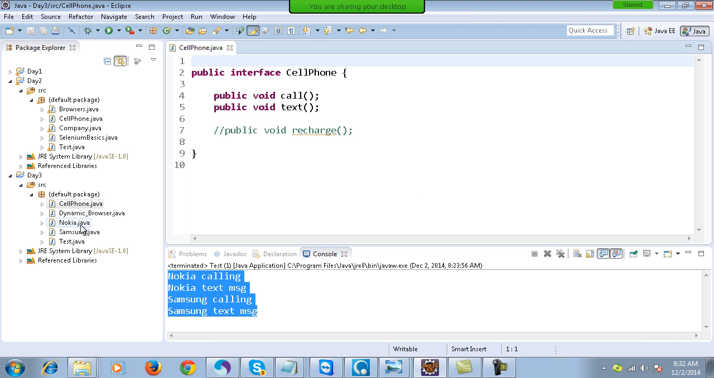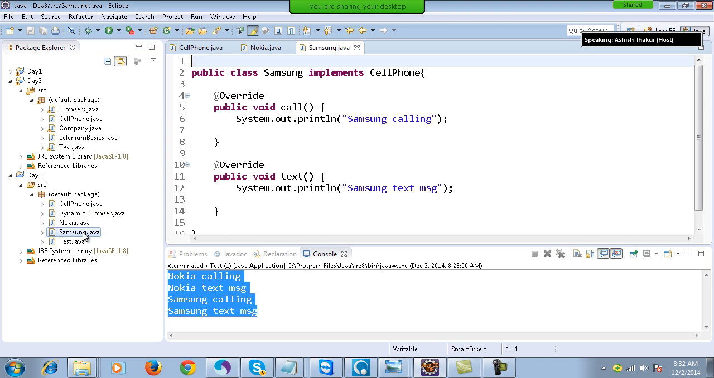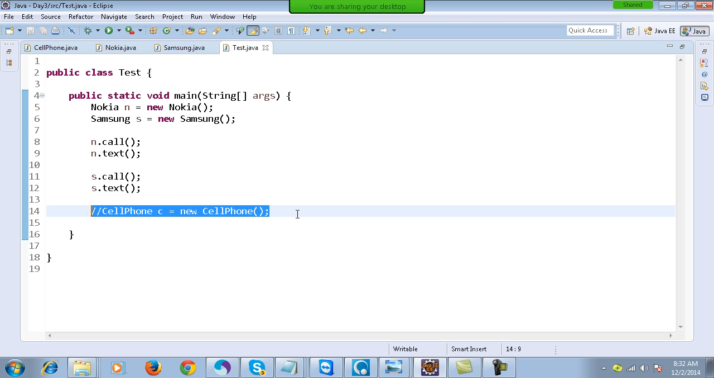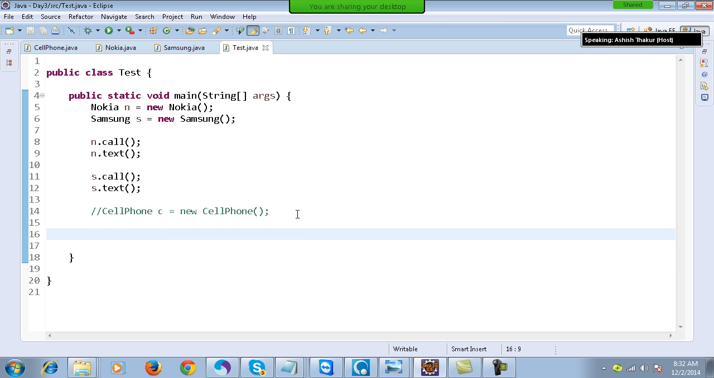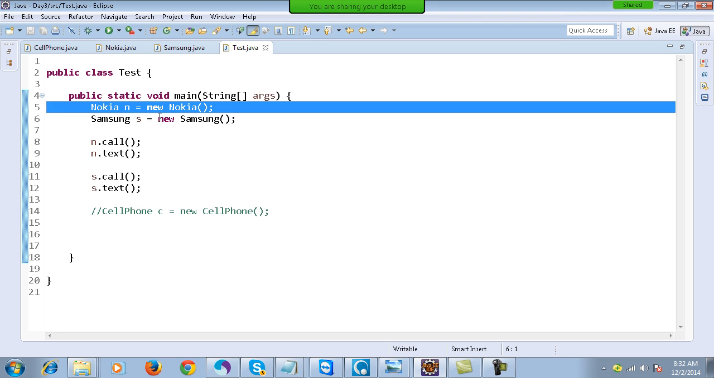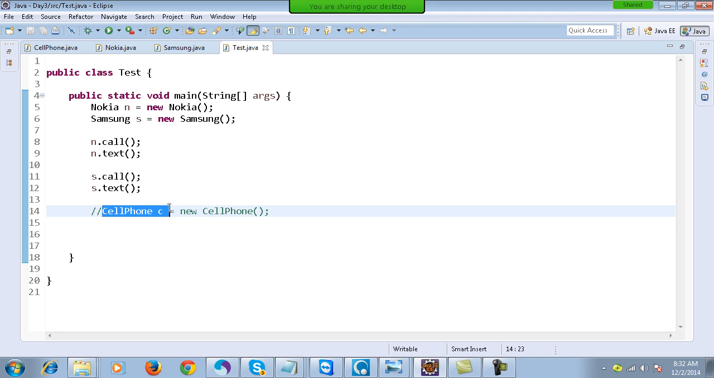So this was the cell phone interface. This was the Nokia class, Samsung class, and this is the test class which we had created. Fine. Now what you can do is, just be with me, you'll come to know. Right now I'm creating the object like this: Nokia n equals new Nokia, Samsung s equals new Samsung.